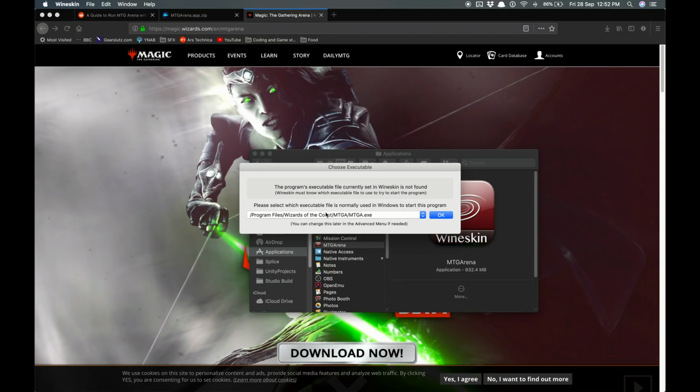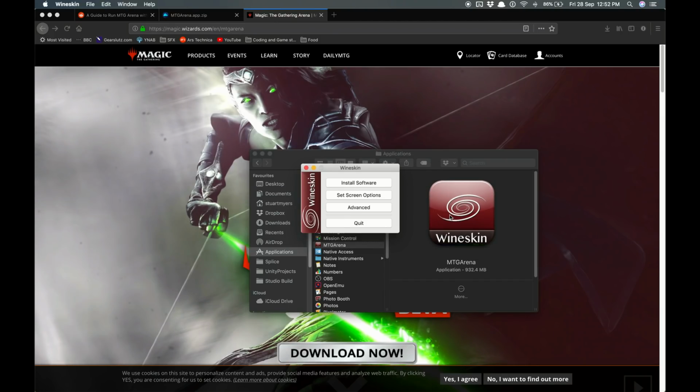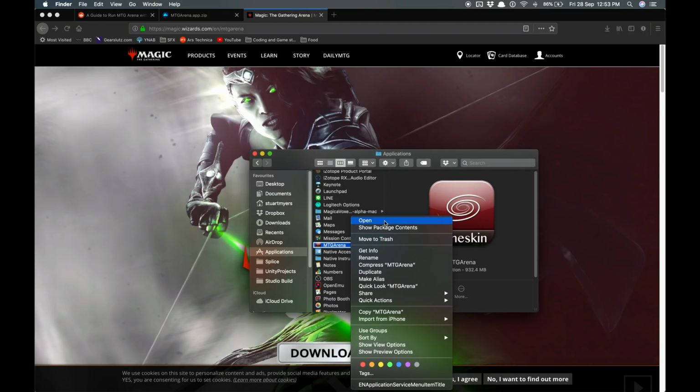A Choose Executable window should appear. Select mtga.exe and not any other executable. Click Quit and open the WINESkin wrapper once more.